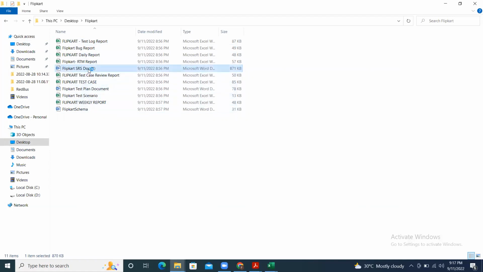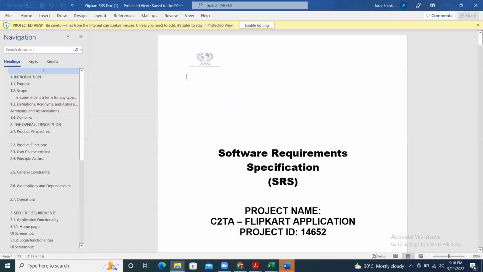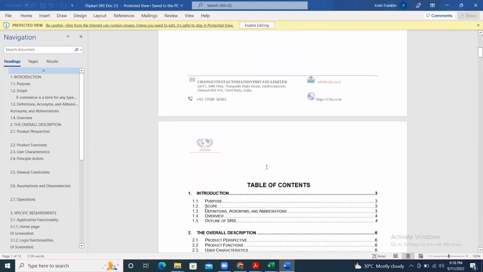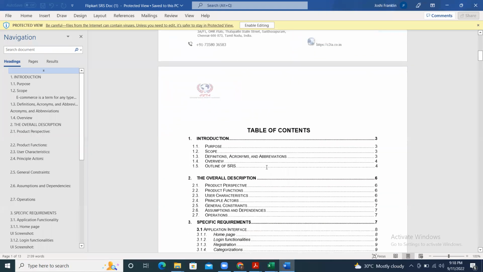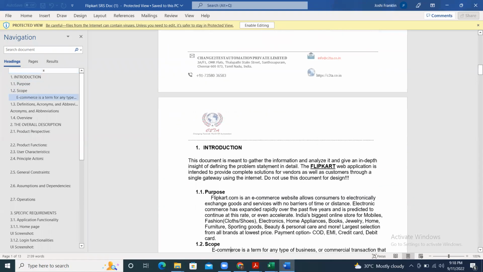You can download the SRS document. For Flipkart also we have done it, so the Flipkart application is also tested. You can just add this on the site and go to the Flipkart application. We put a lot of time in preparing this SRS document.